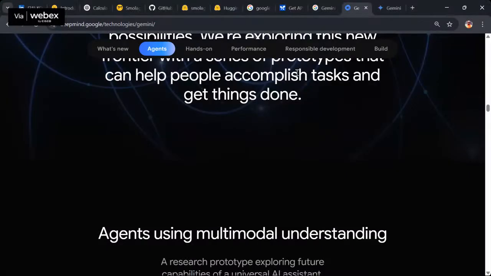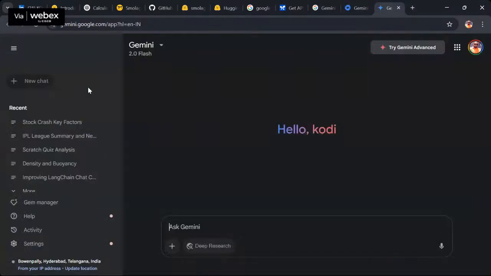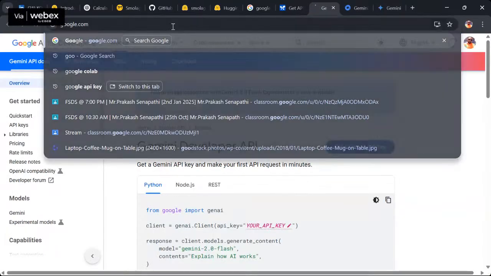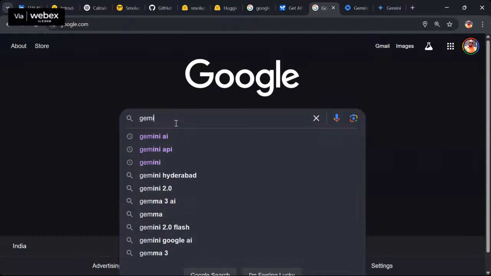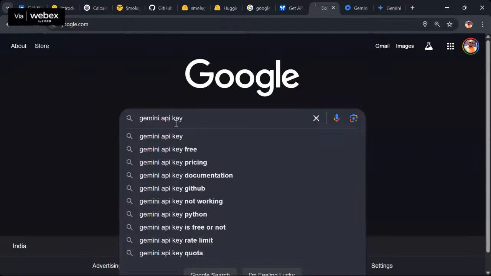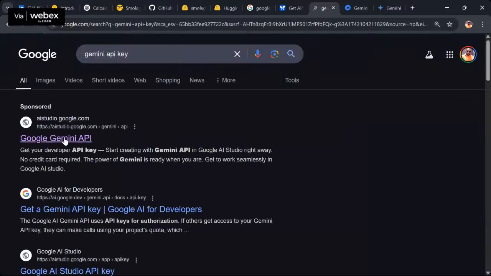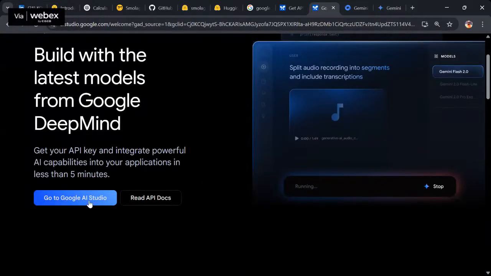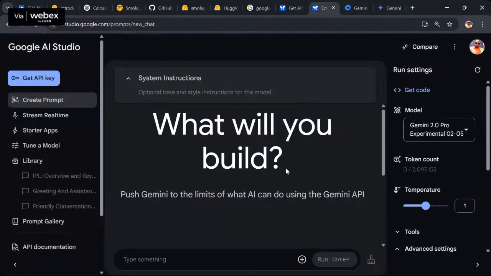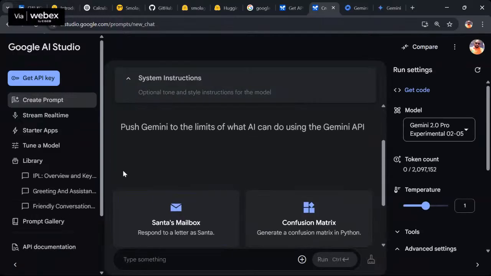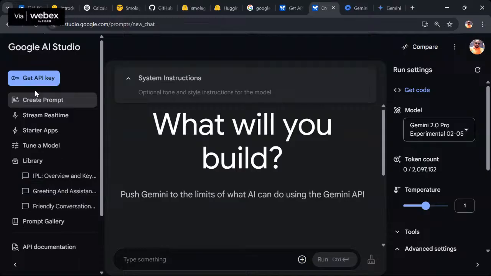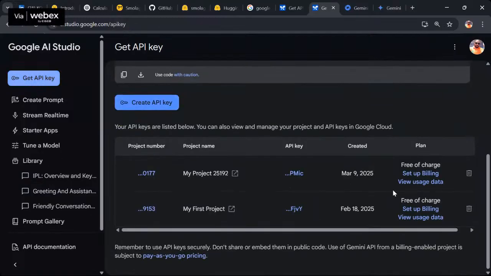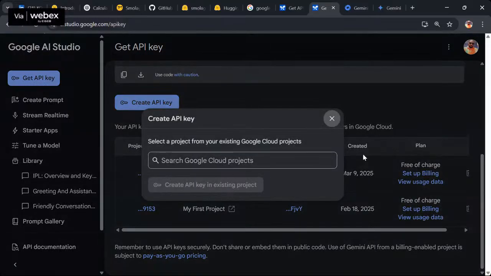Very simple, buddy. Go to Google. Right here, go to Google and write Gemini API key. Login. Okay. Click this. Click this. And go to Google AI Studio. Great. And from there, get API key, and then create API key. And this will create the API key.